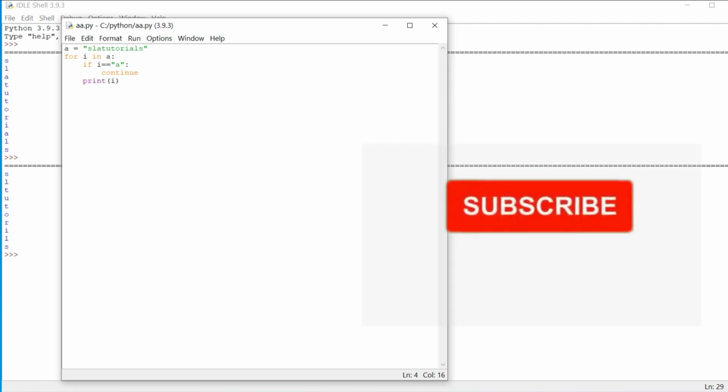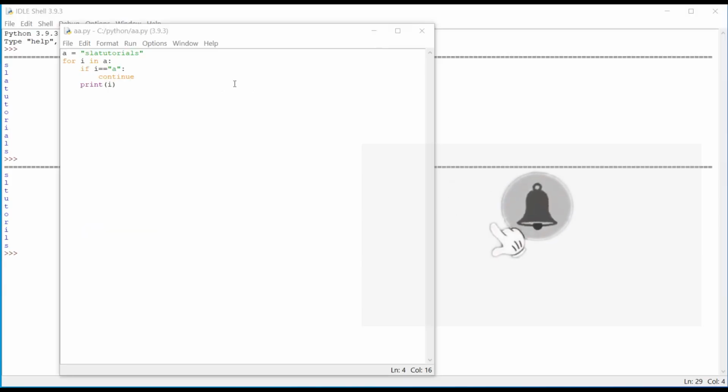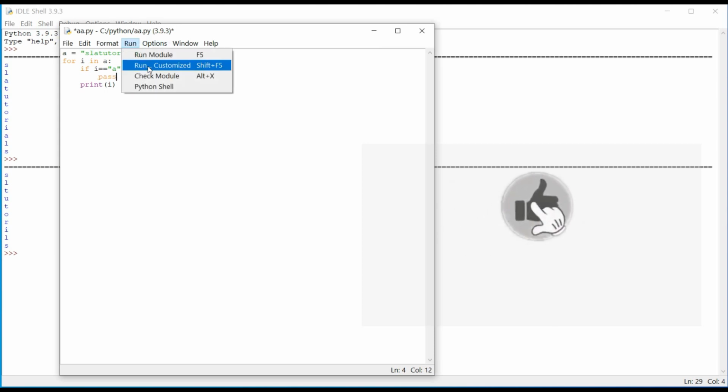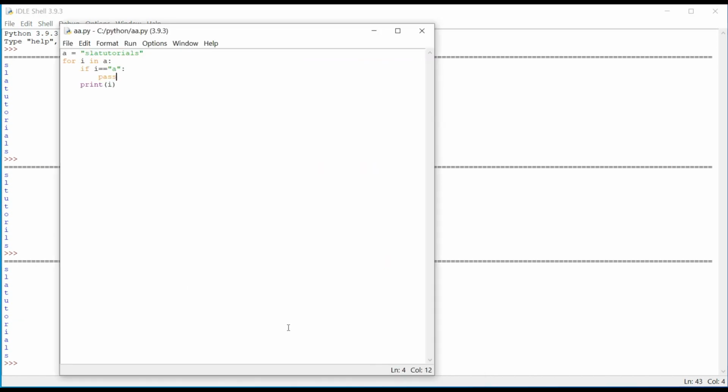Next, the pass statement. This pass keyword is used to execute nothing. In the last code, I will remove the continue statement and I will use the pass statement. Save and run the code. We'll get the output as SLA tutorials. We can get the same output without the pass statement also. If in the future there is a need for any condition or statement, then we use this pass keyword. At that time we remove this pass statement and write the required statements accordingly. This is about the Python pass statement.